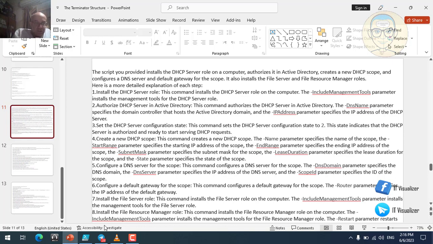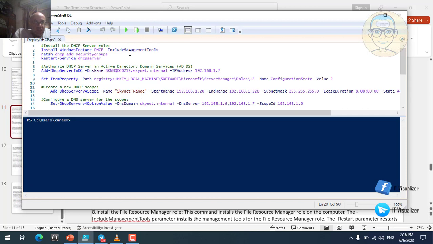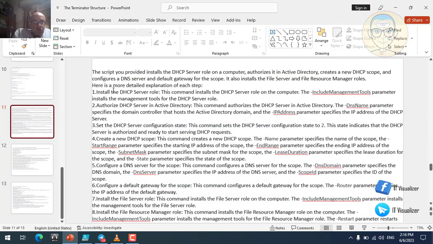Exactly. If we see here, we can see that this include management tools. He's talking about this first line. Okay. And if we go to the second, authorize DHCP in the Active Directory. Actually, he has passed a couple of things. Authorize DHCP in the Active Directory.